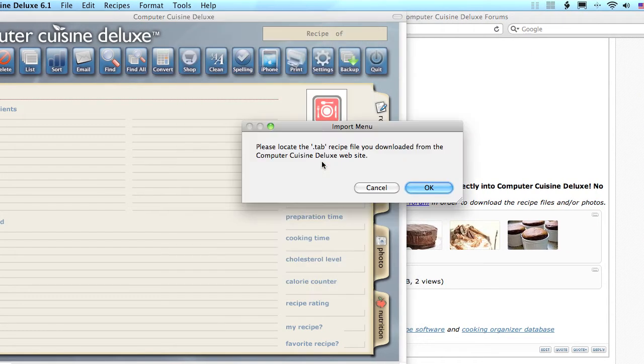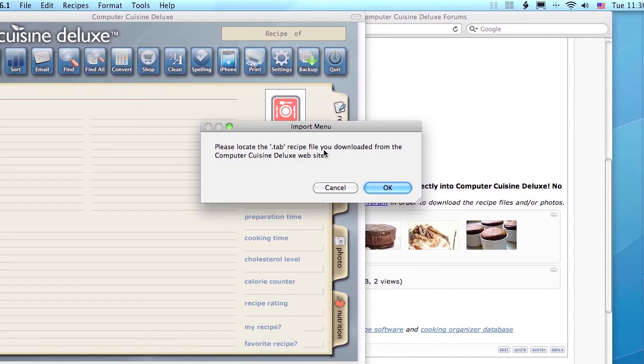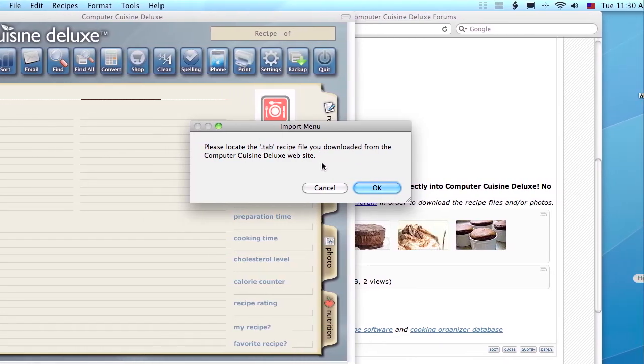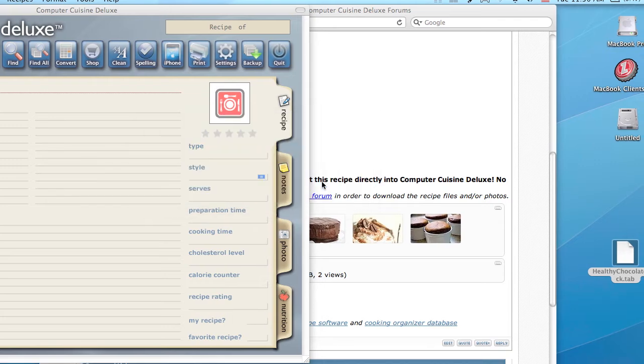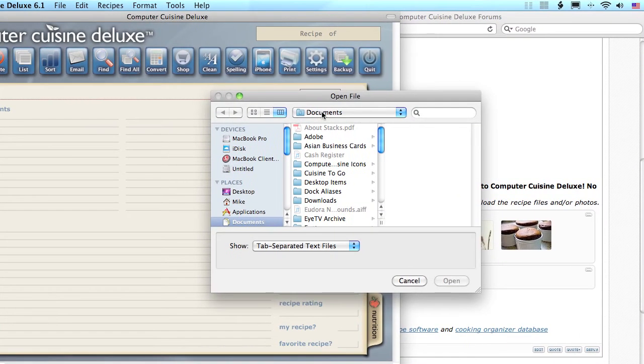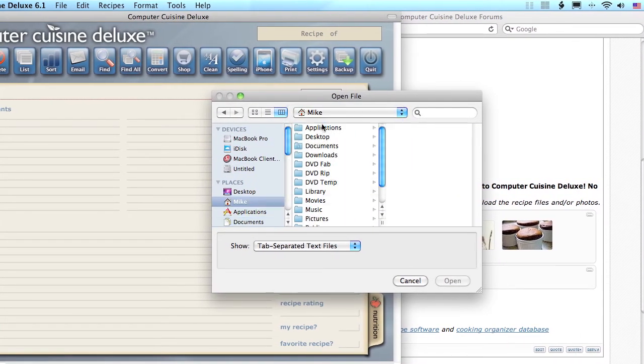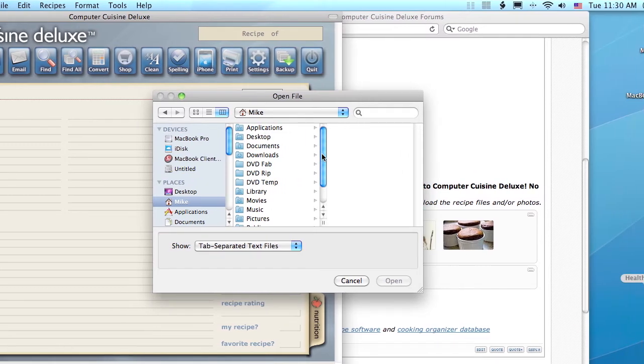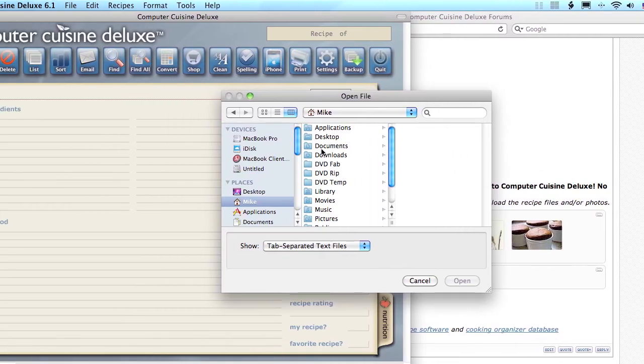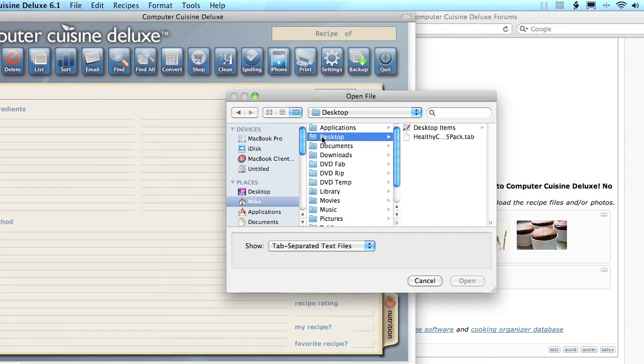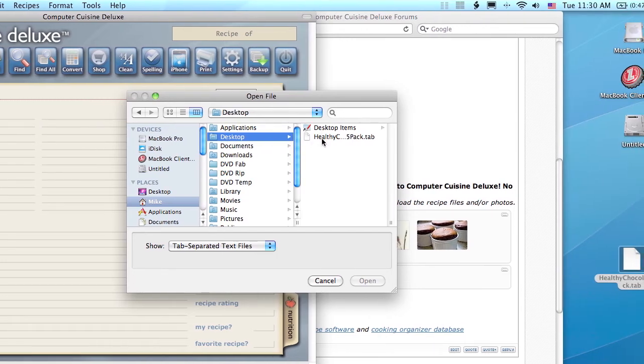So once you select this, it says please locate the tab file that you downloaded from the website, and we already know that that's on the desktop for this particular example. We're going to click OK. It's in the documents, so we're going to go no. I'm doing this the long way just so I don't do keystrokes and confuse anybody, but we're going to select OK. There's the desktop, and you can see that it's right there.